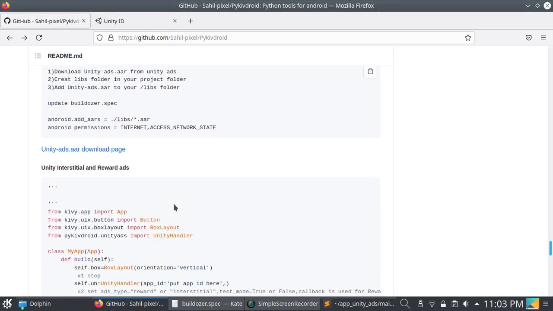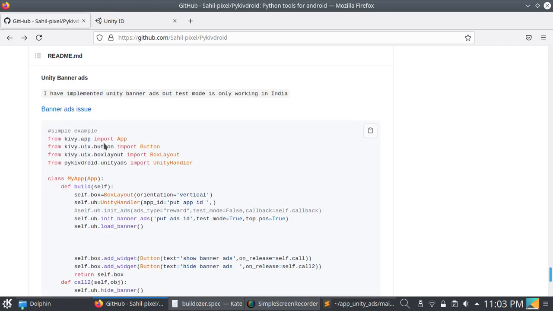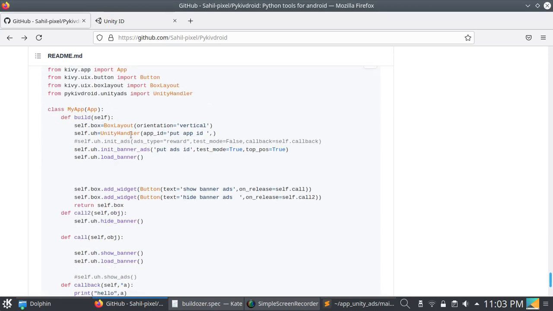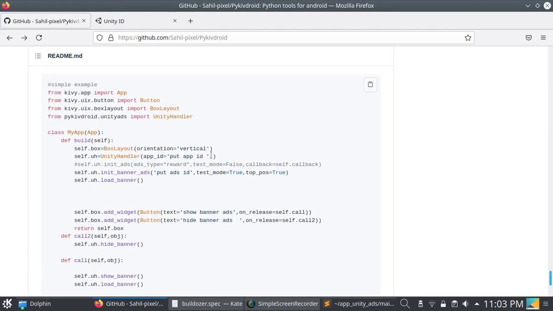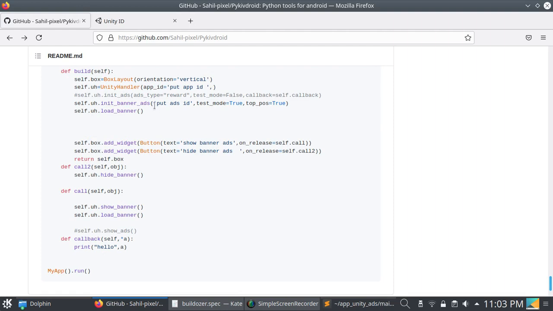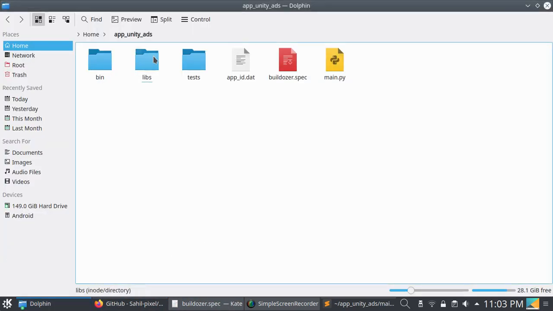Here you can see the banner implementation and get all the code. Just put the app ID and ad ID, put all these things. After that you have to create a buildozer.spec file to convert this file into an APK.